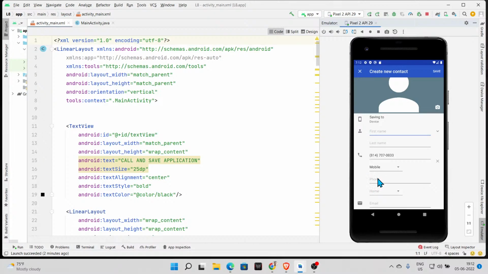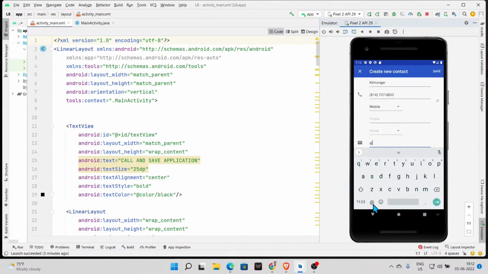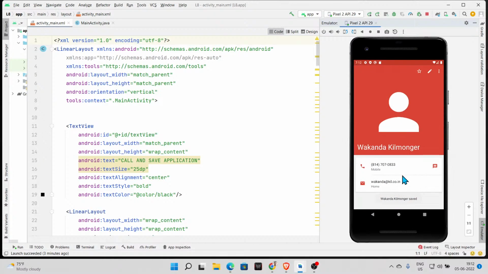I will also repeat another example where I have to sign into my Gmail, right? Remember, for that, your internet must be connected. Fine? My internet is on, obviously, but now I will just say Wakanda Killmonger. Okay, that fellow. Now I can actually add some stuff here. Add email, whatever I call it, at kill dot co.in, anything. He's now an Indian. Now I'll click on save, and this contact is saved.